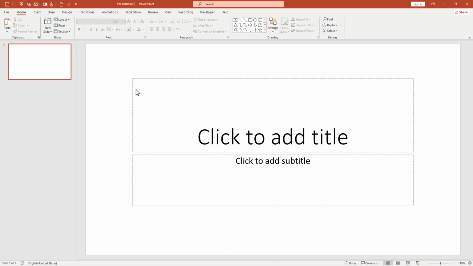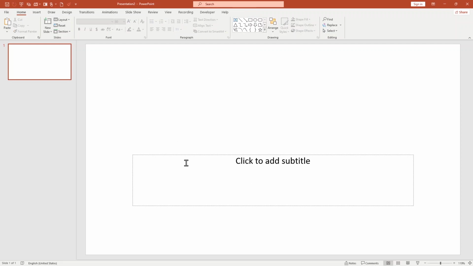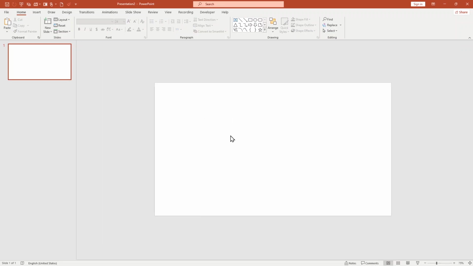So let's get started. I already opened the blank one, but here you can see the two text boxes that say click to add title, click to add subtitle. I'm just going to take out both text boxes: click on that and use the keyboard delete. Same way, I can click and use the delete. Now you can see this is the blank one, nothing is there.